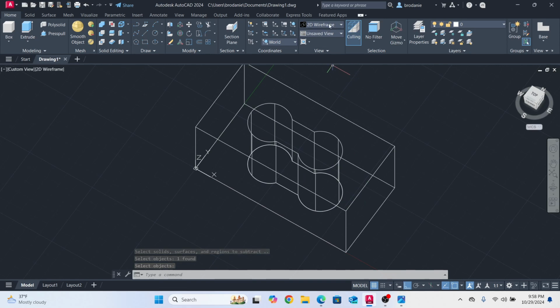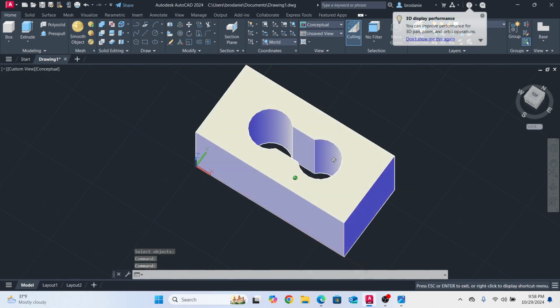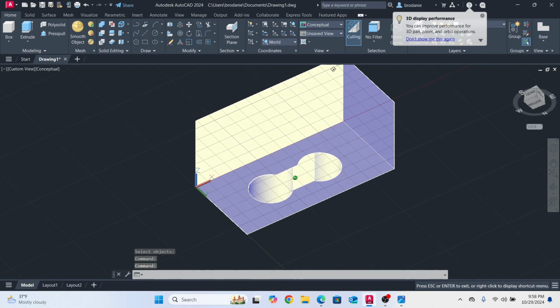Maybe. Let's see what it actually looks like. Go back to conceptual. Sure enough, they are subtracted from each other. You can see all the way through. Just like that.